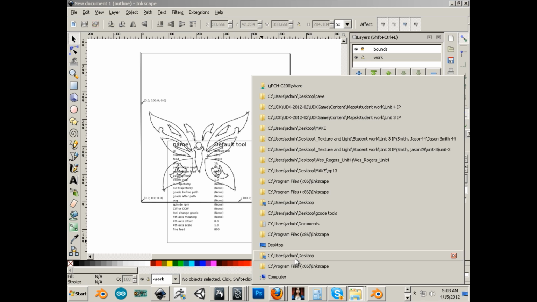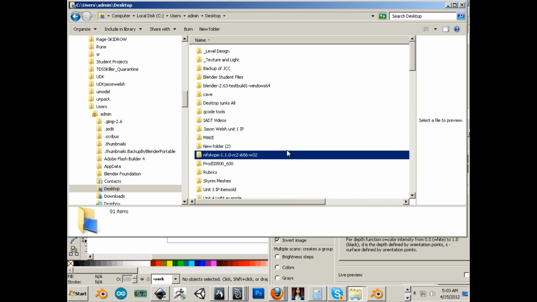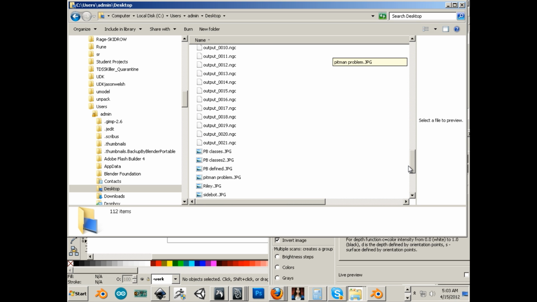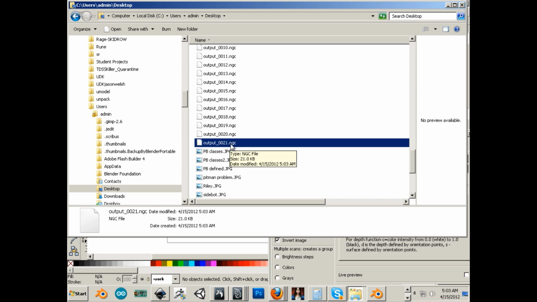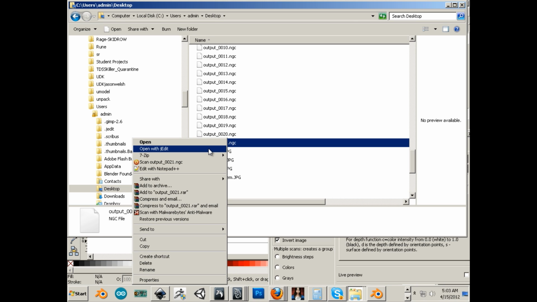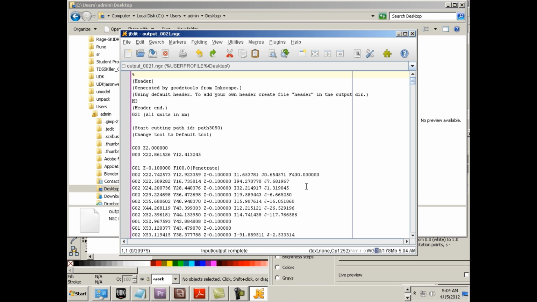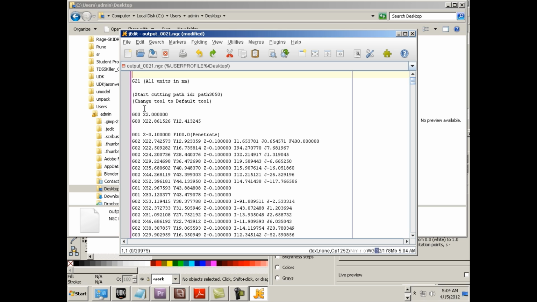Let's go over to the desktop. Hit refresh. This is going to be output 21 NGC. I know I created it at 503, and you can look over in my corner there. It says 503. I'm going to open it with a program. I use JEdit, but you can use Notepad. I just use JEdit because I do programming too. Okay, close this out. And that should be good.